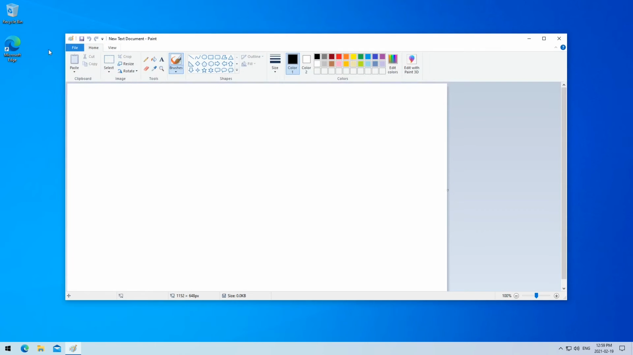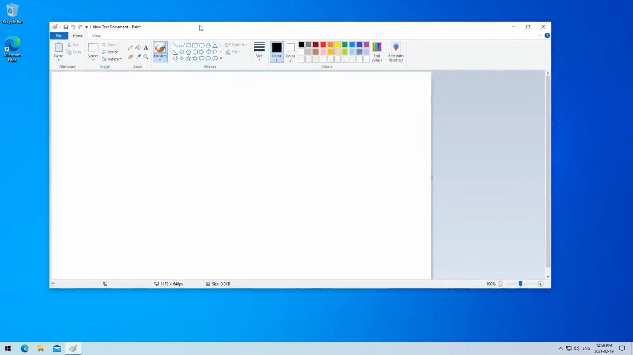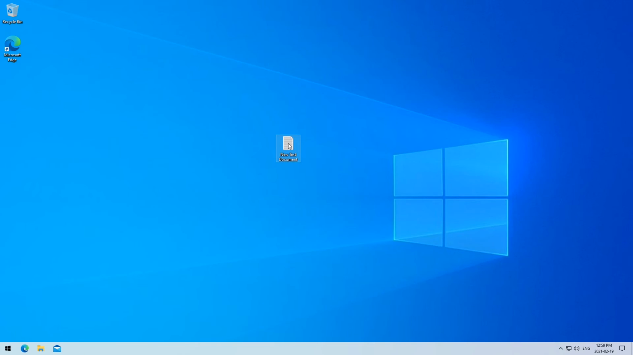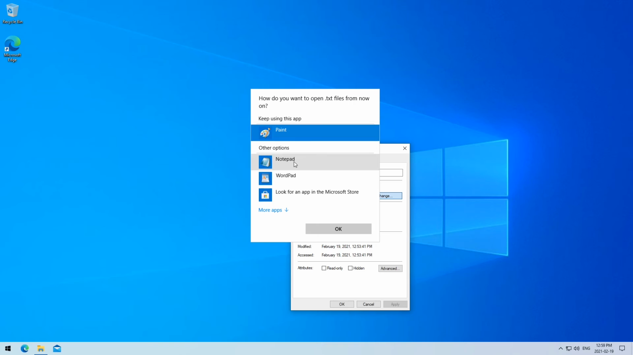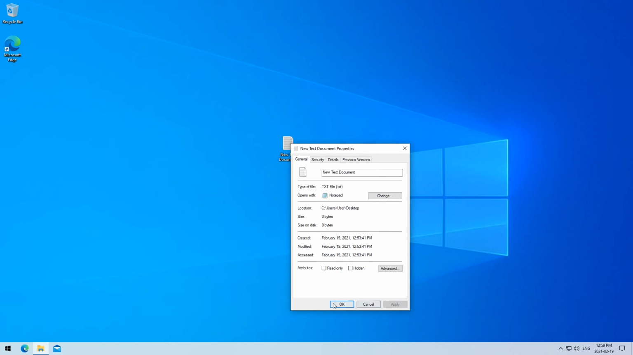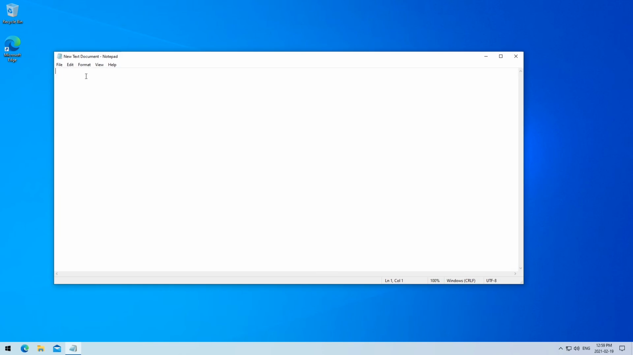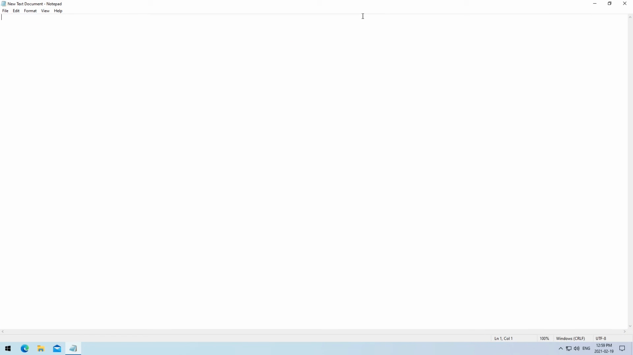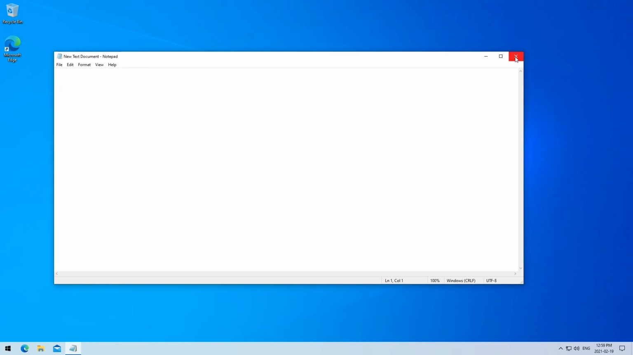Now when you open it, double click on it, you're gonna see that it opens up with that specific program. So right click, properties, change, we're gonna put it back to Notepad, apply, OK. Now it's gonna open with Notepad. So that's pretty much everything.